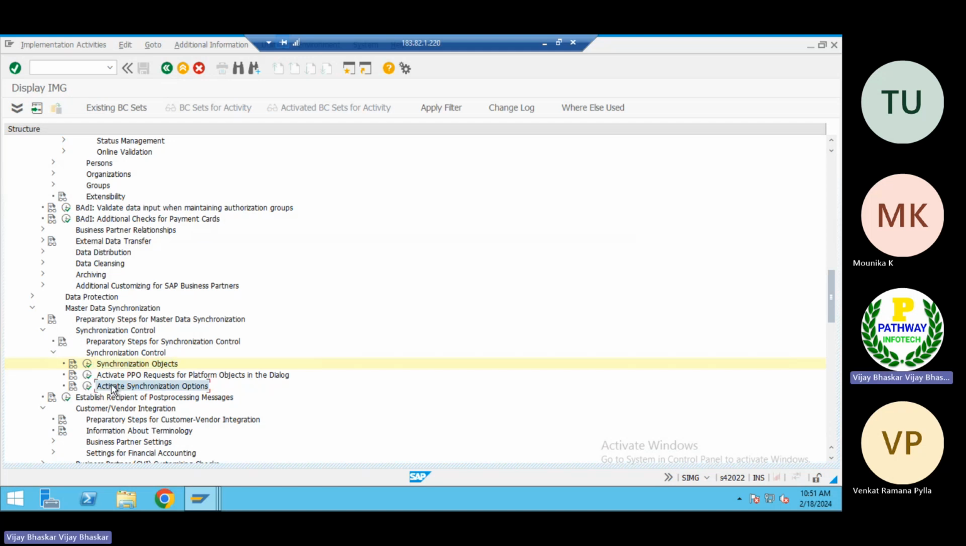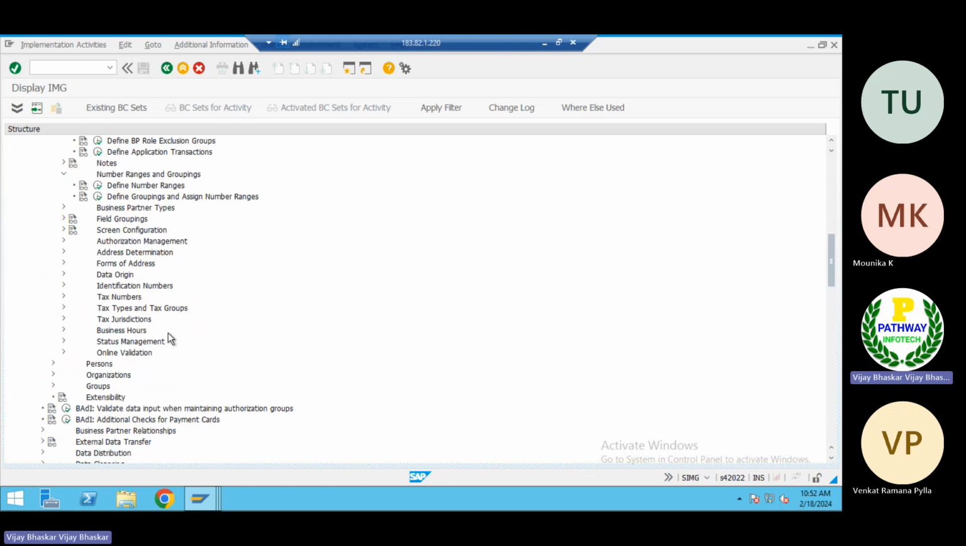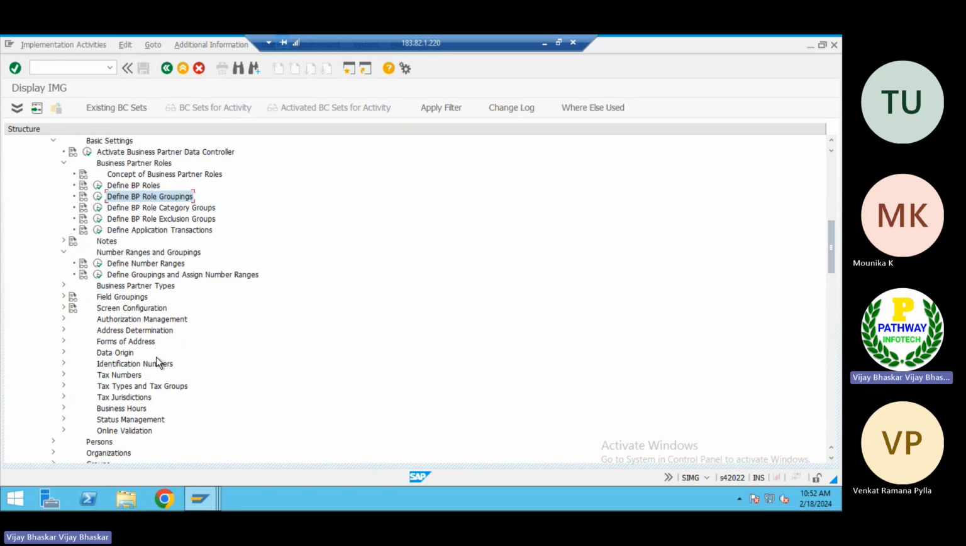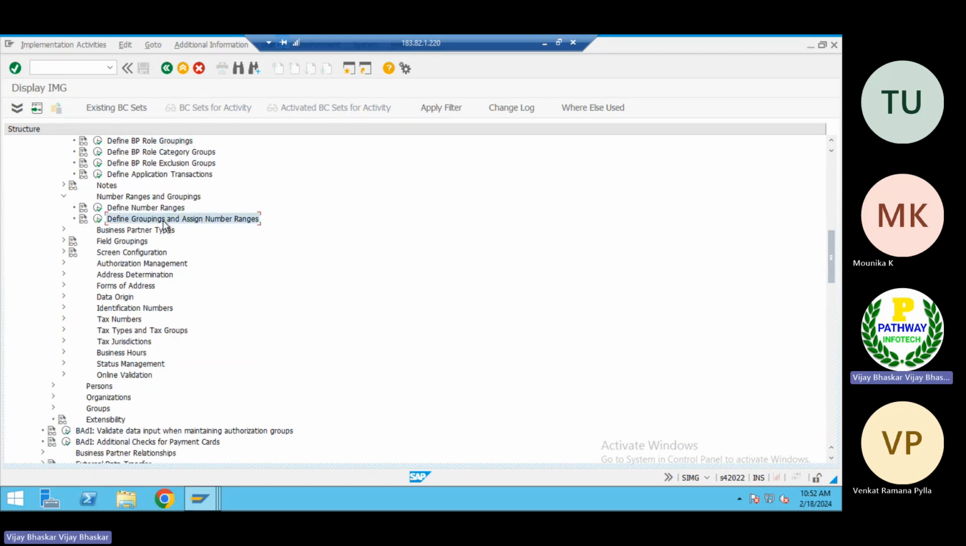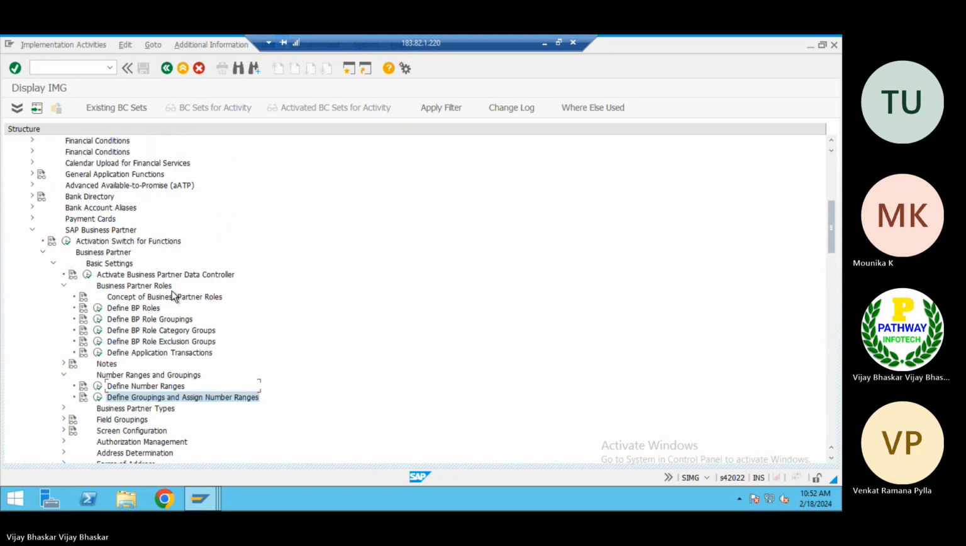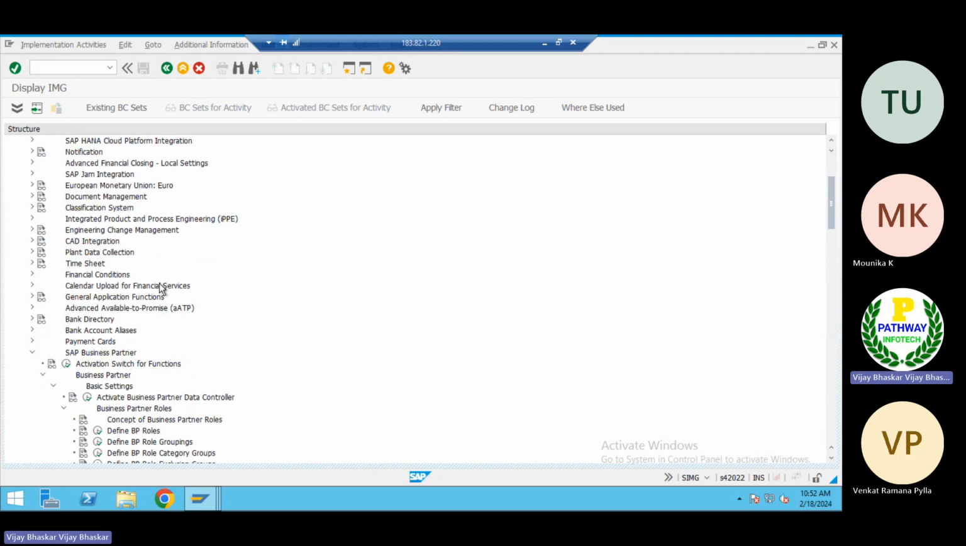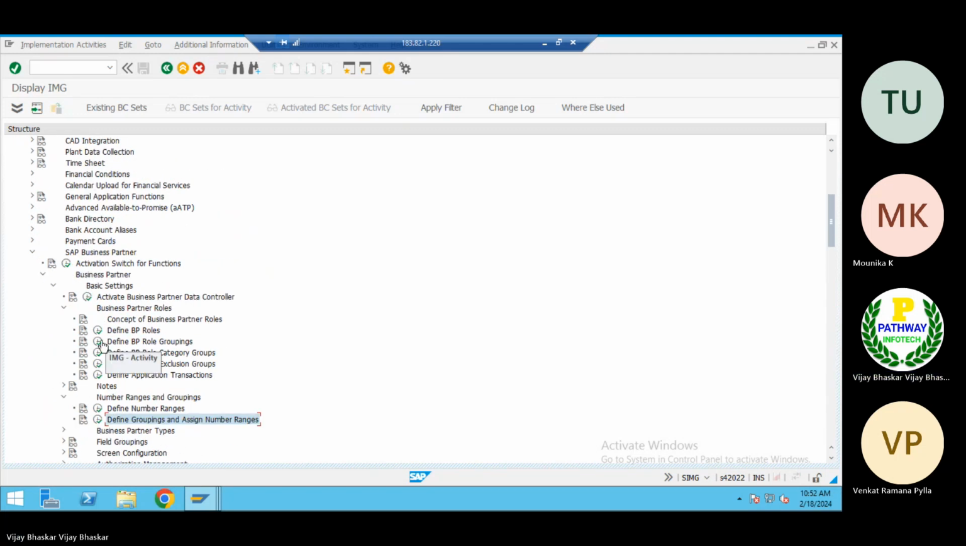Activate synchronization objects. Yes, ma'am. Can you give me a scenario wherein we use business partner grouping? One second. Here, right? Your business partner role grouping or business partner grouping you were talking about. This is the role grouping. BP role and BP role group. One second. Now, define BP roles and grouping.